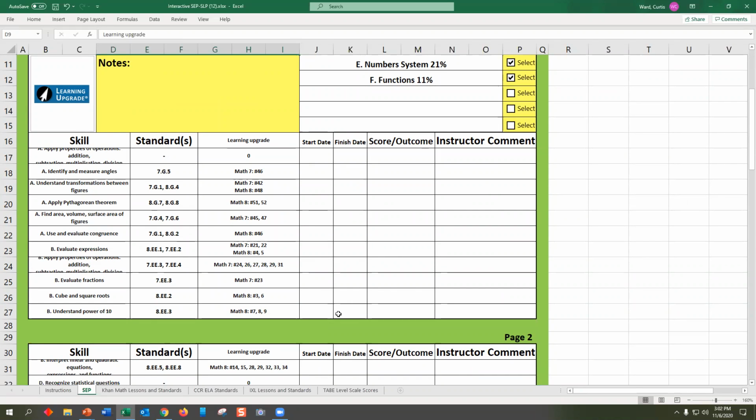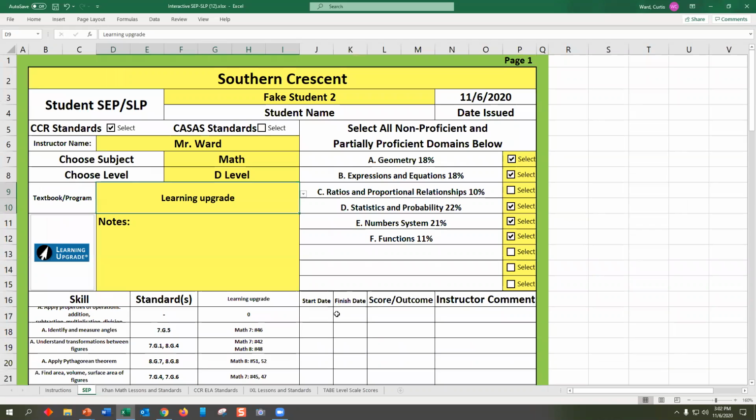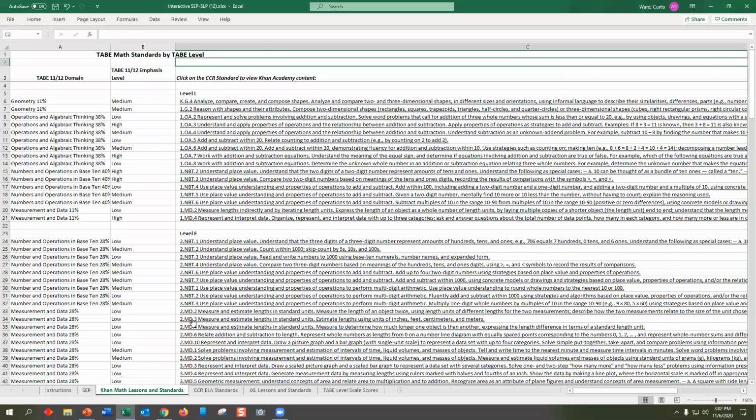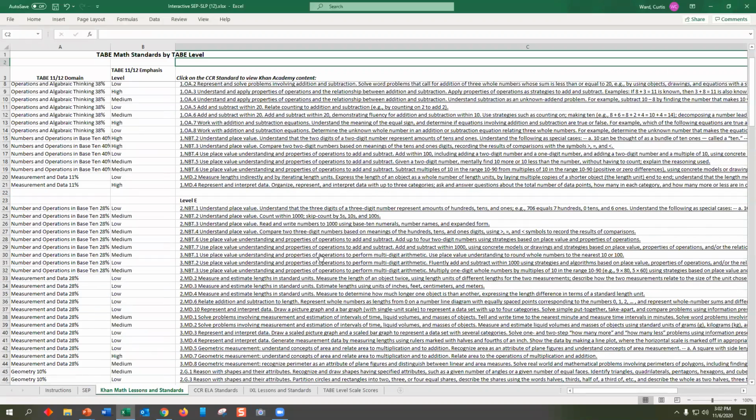Or I could use this to match the content, which is kind of what we're doing right now. We're taking this, we know what the skills are that go with each level, that go with each domain, and we're using that to then find online resources that go with it. Not to mention, you've got all the Khan Academy math standards here. So these are links to Khan Academy, which is a free website. So you can use those to give assignments to your students to say, okay, you're a level M math student.